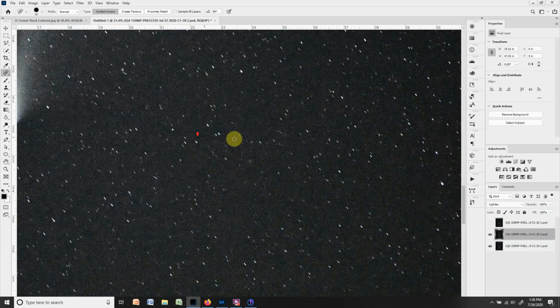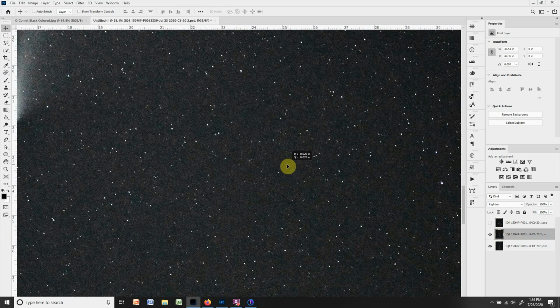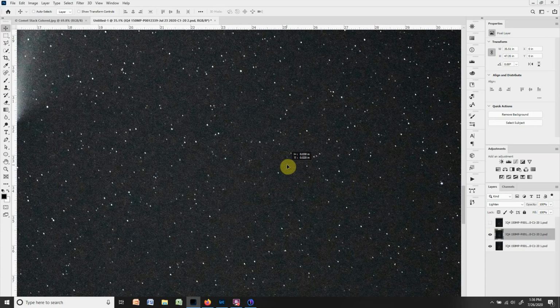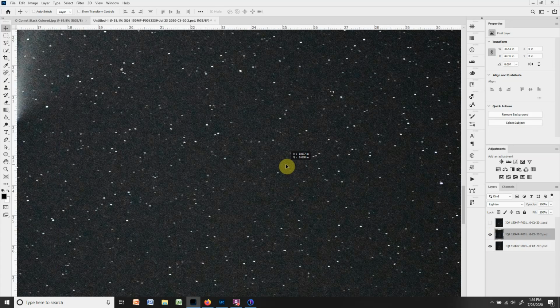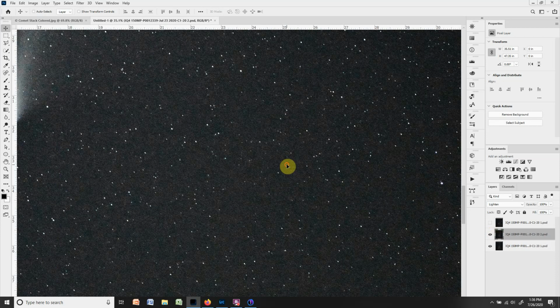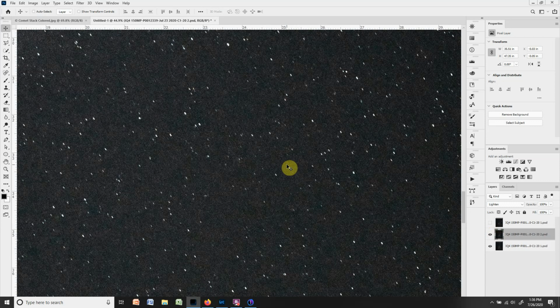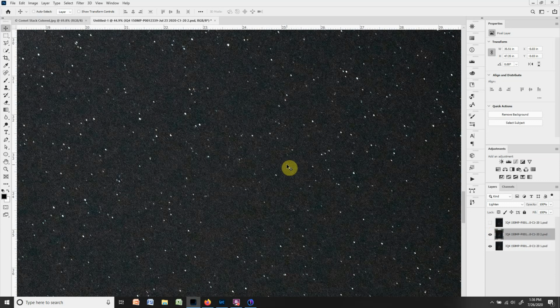And now we need to align it. If I select the Move tool, you can see as I move it around, I can align the stars. With a little bit longer focal length like this, you can just use the Move tool. You can use the cursor keys to move it around and nudge it into place. And the idea is just to get the star as small as possible.